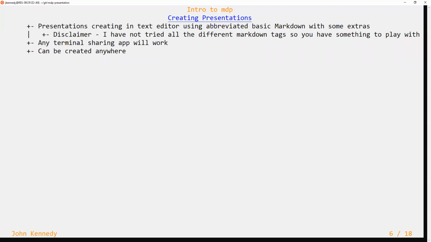So creating presentations. Presentations are created in the text editor using an abbreviated basic Markdown with a few extras. I haven't tried all these tags, so if you want to play with it, feel free. Any terminal sharing app will work, and as I said, you can create them anywhere. So some of the examples of Markdown.